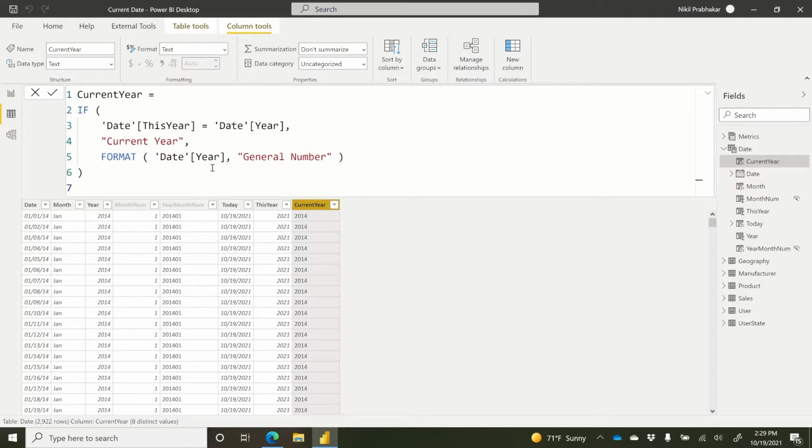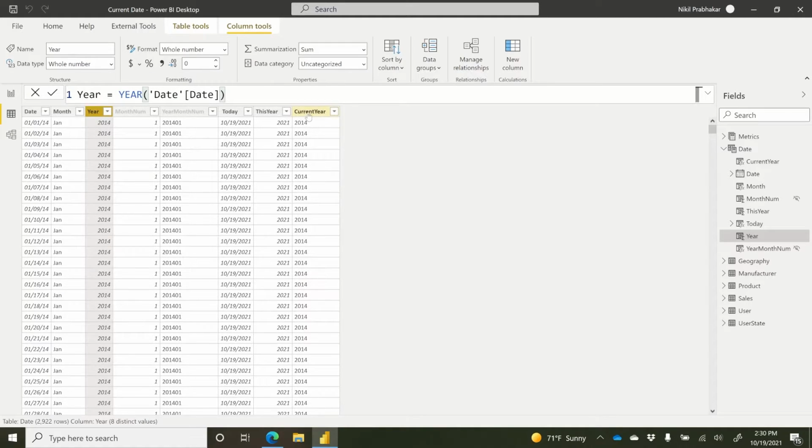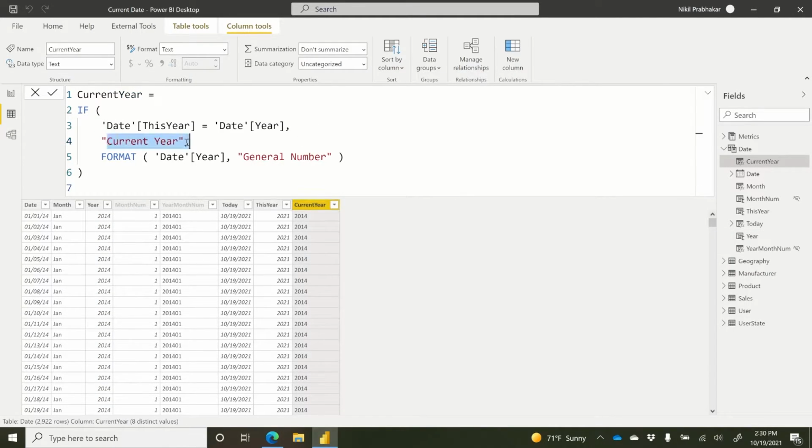And the last column that I create here is current year. What this does is basically compares the year of this row. For example, here it's 1/1/14, so the year is 2014. If 2014 is the same as 2021, then I populate it with current year. If not, I populate it with the year that is from the year column. Now notice that I need to format it, because the year column is of type whole number, and in the current year column, I'm using text. So I need to format the year column as text as well.